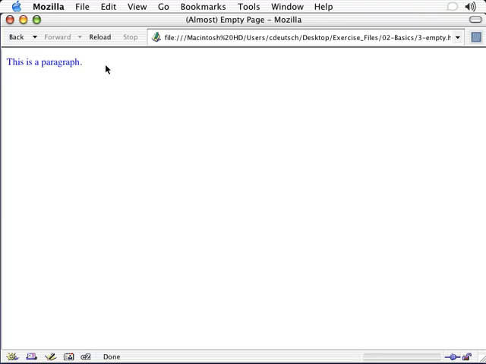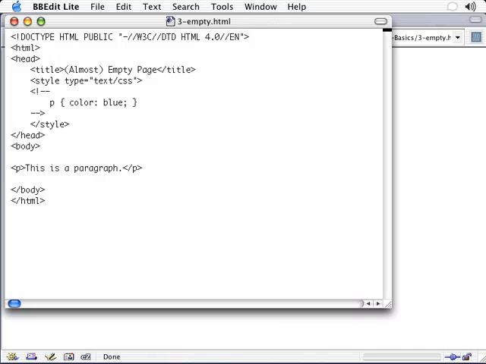Now if something went wrong and when you reloaded the page the paragraph didn't come out as blue, make sure you typed it in exactly as I have here, paying special attention to the opening curly brace and closing curly brace, and also the colon separating the property and value, and the semicolon at the end.